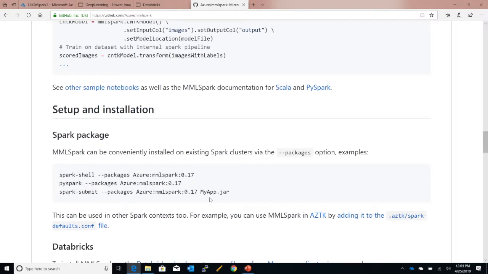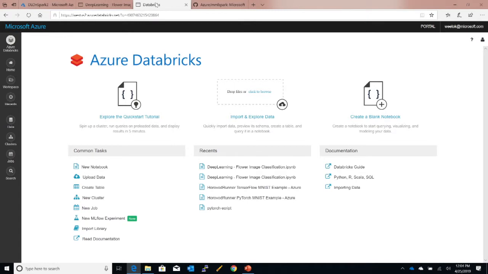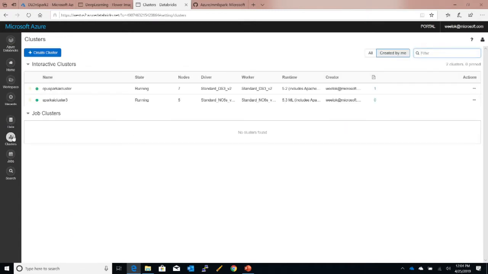And so if you're going to use this on Azure Databricks or Databricks, you get into the Databricks environment. And in this case, you choose a cluster. And for this cluster, for example, I provisioned two clusters for this experiment. I created a CPU-only cluster.